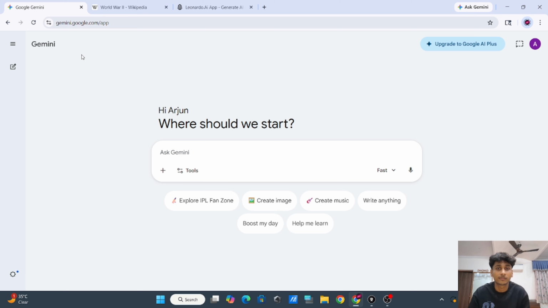I won't be able to explain all the features of Gemini in this particular video, so I'll be explaining some basic, maybe two or three features of Gemini. So let's start with the first feature of Gemini, that is summarizing things. For example, I want to know about World War II, but I don't have much time to read all the books and all the articles on the internet.